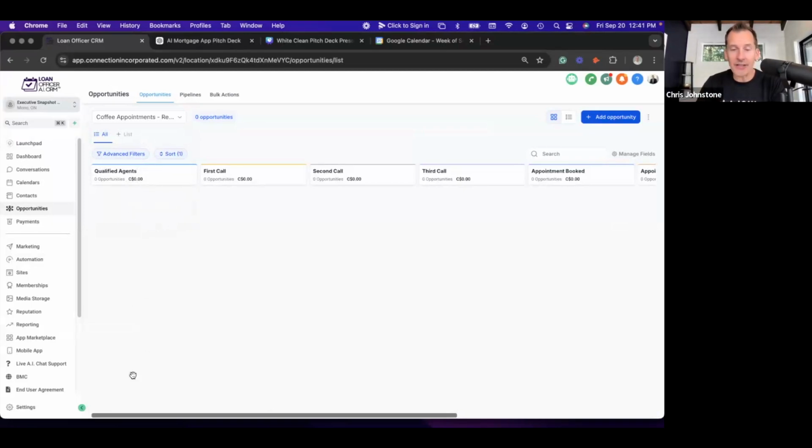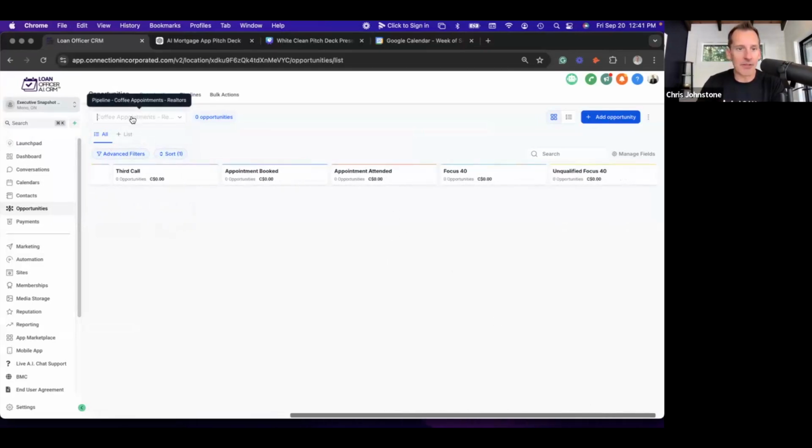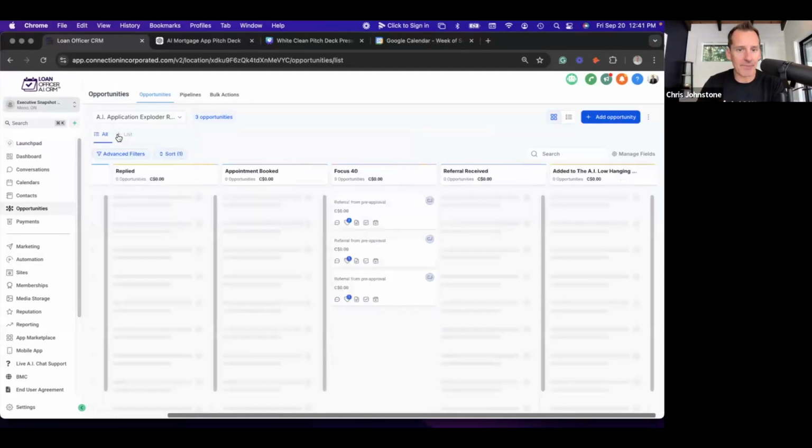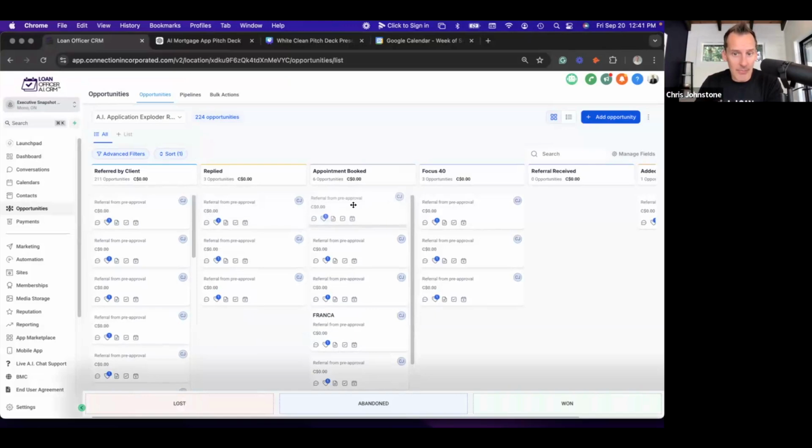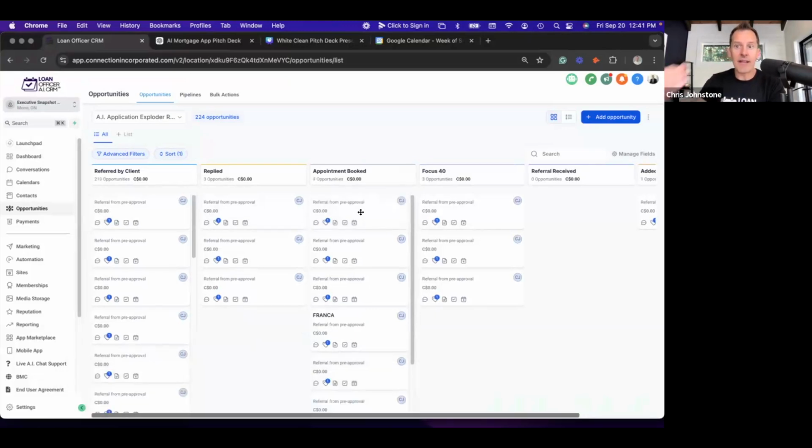They would come into this qualified agents. And then first call, second call, third call, appointment booked. And you can track those contacts all the way through these pipelines. Let me show you one that actually has contacts in it. Here we go. So you can see a contact comes in here. It's got their name, all their contact information. And then if you move them to the next stage in your journey with them, you can just click on them, drag them, and drop them in whatever stage they're in. And it automatically updates your CRM. And you can fire off automations based on where they are in this opportunity pipeline.